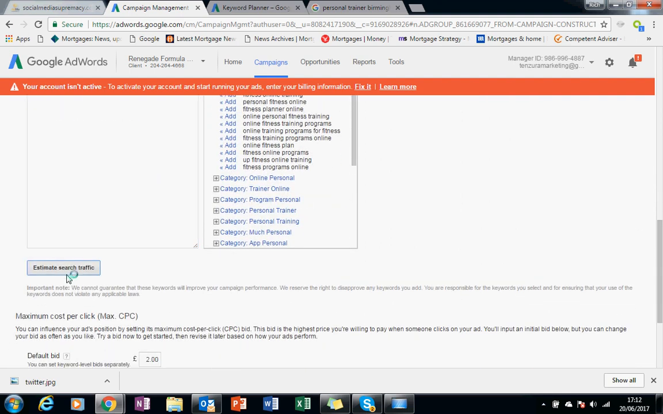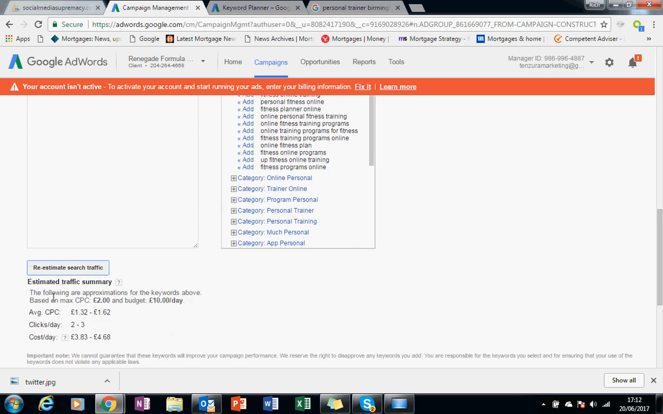We click estimate search traffic. Okay, so it's got here clicks 2 to 3. Like I say, this is going to be something that you're going to test. You may want to put your average cost per click up. It said on the keyword planner that it would be about £1.85. What I would tend to do is bid a little bit higher than that. Chances are you won't pay anywhere near that, but it's just saying to Google, I am willing to pay more than my competitors to do this. Okay, clicks 2 to 3.